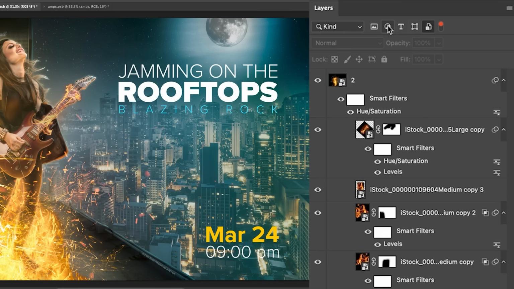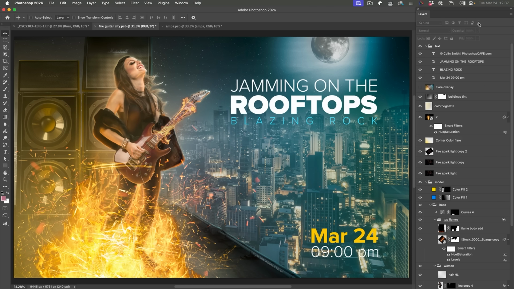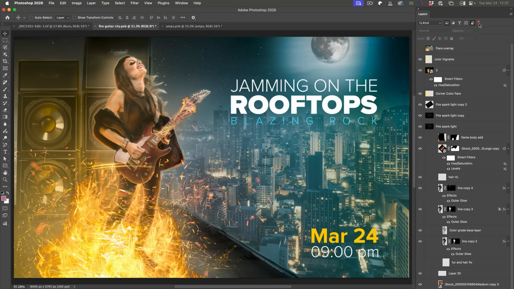And we may show just the pixel layers and the smart objects together. And at any time, if we just hit this, we just turn that off, it takes us to our original, so we can see there's all our groups and everything like that. And then, of course, we can turn our filtering on at any time.